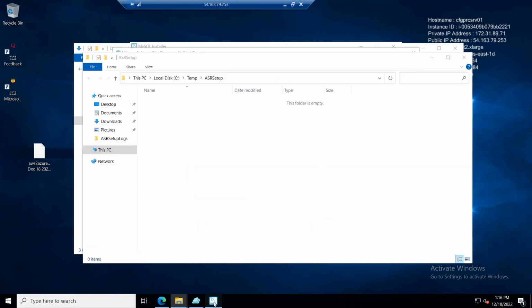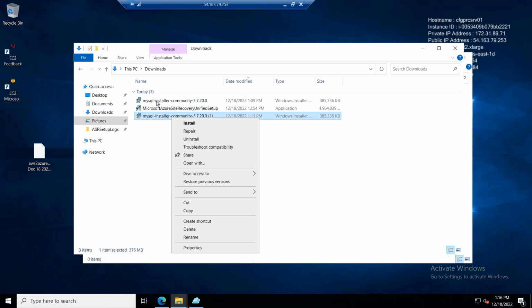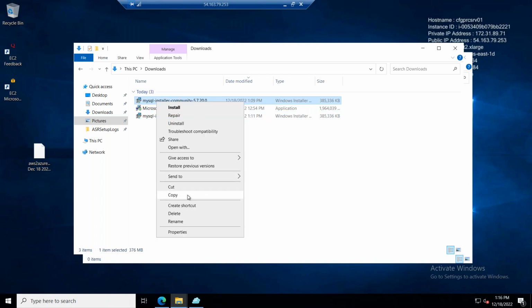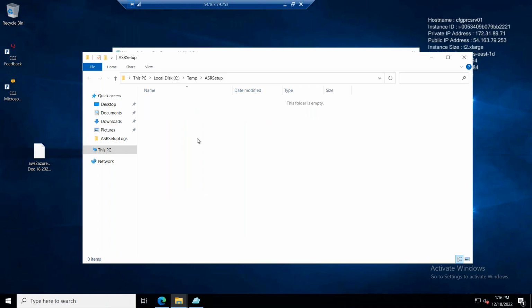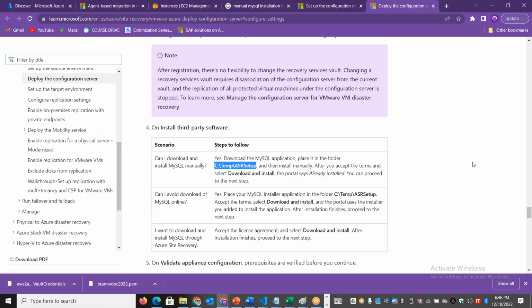Okay, close this MySQL installer and then copy that downloaded file to the temporary location of the ASR setup. See, the reason we are doing this: the Microsoft Unified installer will go and look at this location, whether the setup has already been downloaded. If it sees this file here, it will skip that. Okay, that is the intention that they are trying to do.